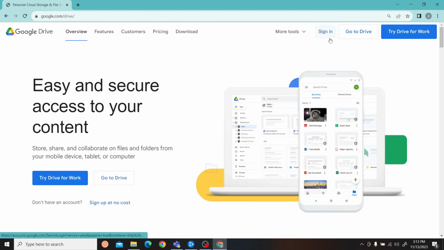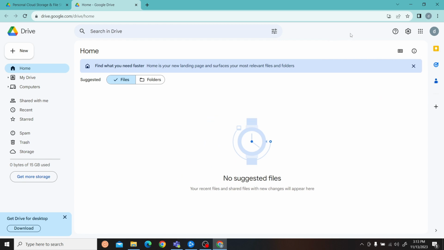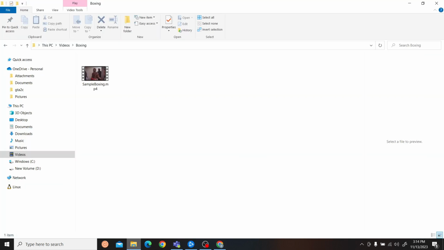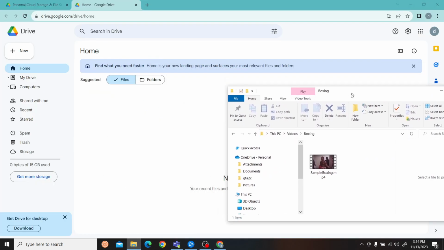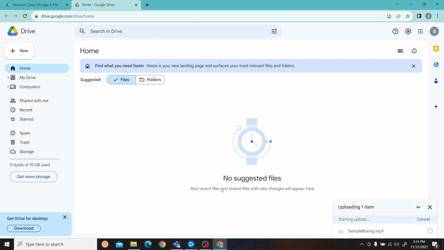Now all you have to do is click on sign in. You will be redirected to over here. Now if you want to upload videos to your Google Drive, all you have to do is go to the file and select the video that you want to upload. Here you can just drag and drop the video, and you can see our video is being uploaded.